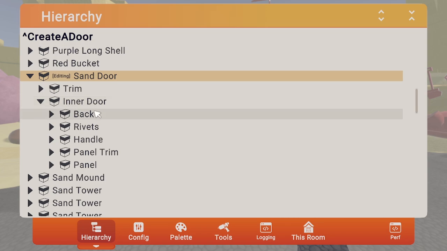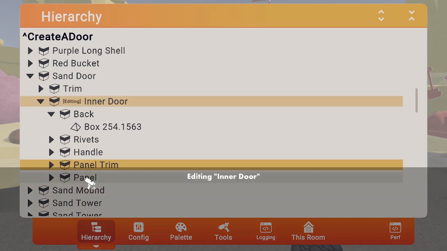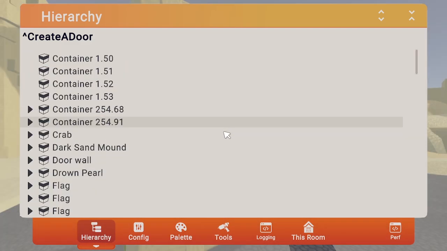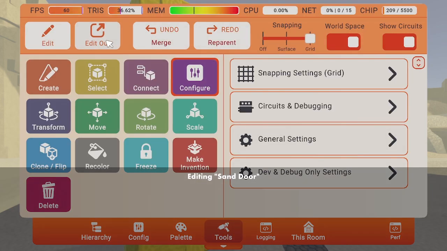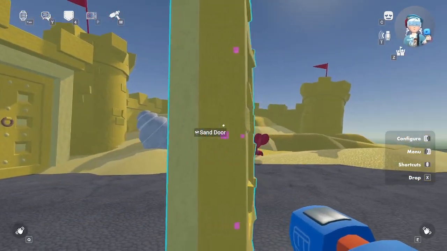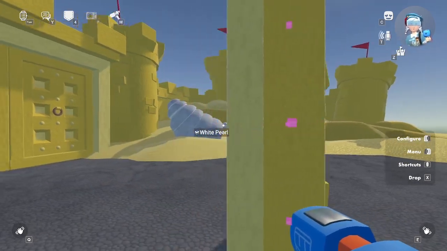When you have children containers, these are called compound objects. Let's place the panel trim container into the panel container by selecting and dragging it into this container. And now we have the panel trim in the panel container. Let's go back to our tools menu, and then let's back out of all the containers there. And this is our sand door. It's all set up, but let's go ahead and make the back of the door.